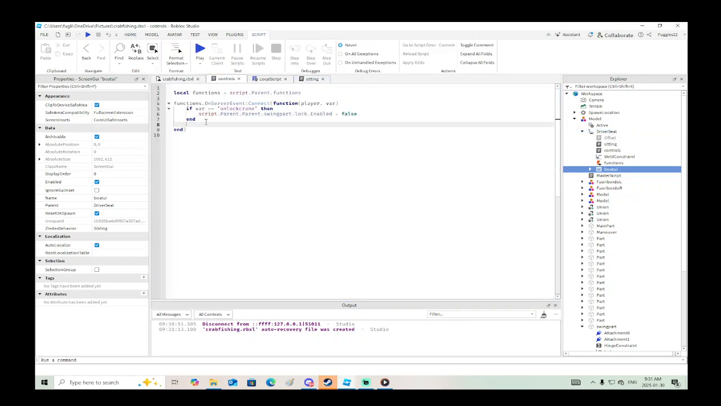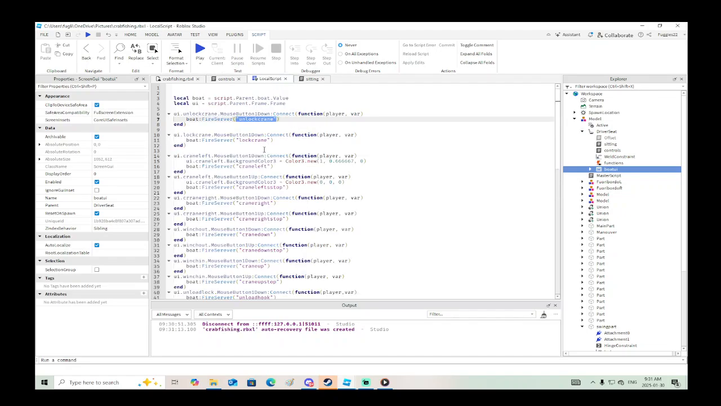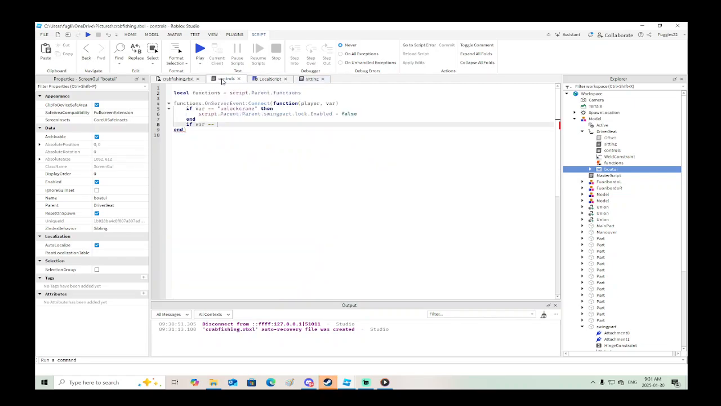All right, so if variable is equal to crane left then, and then we also need crane left stop, right? So, crane left stop. I went through my big crane and I realized that I had the latency all wrong in it, and that's why it was all the old stuff, I had to go through again.